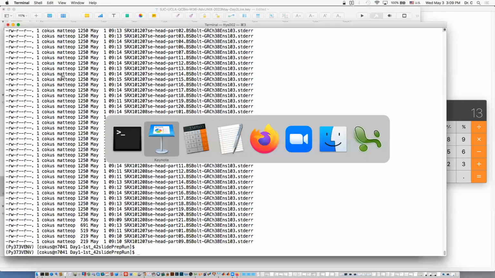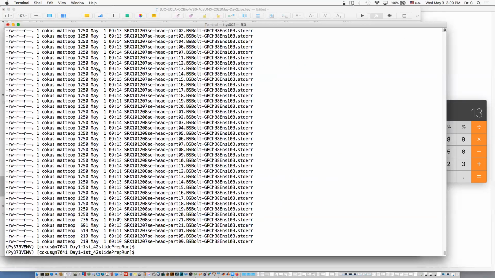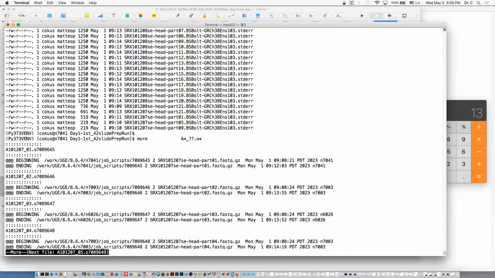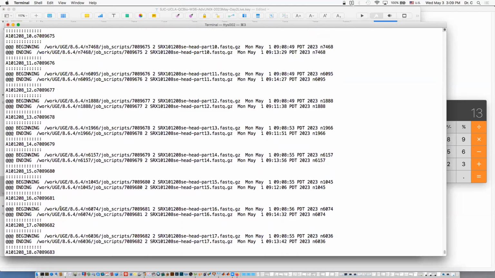Okay, so let's look. We've got these two system log files. We've got to look at those. So we can look at all of those. Okay, there's the first one. These are bunches of them here. Well, that's all looking pretty much what we expect. Beginning and ending, nothing in between.